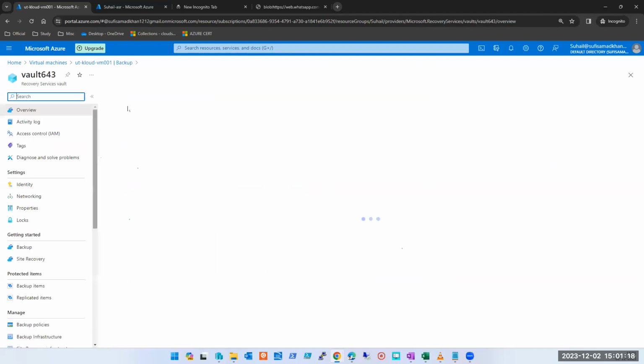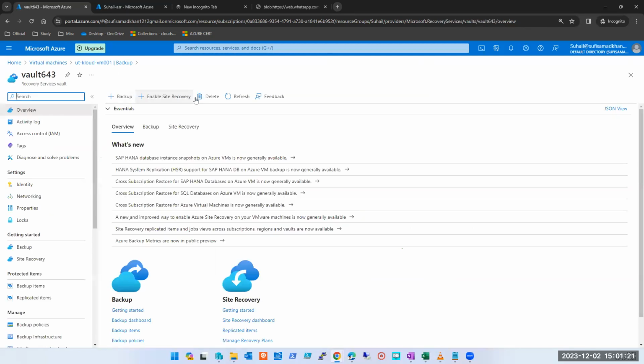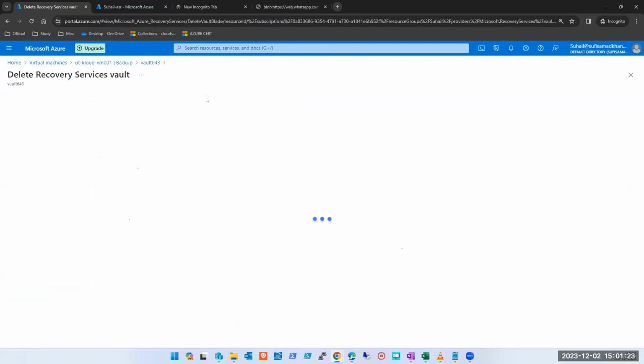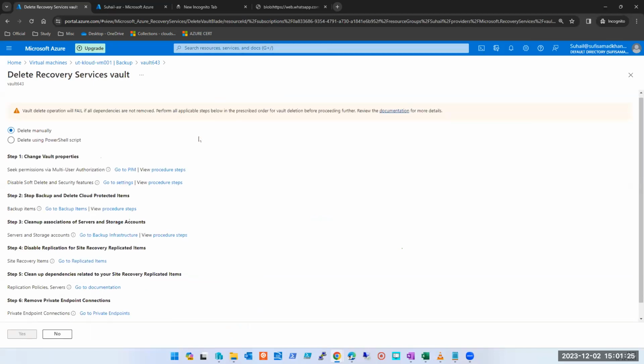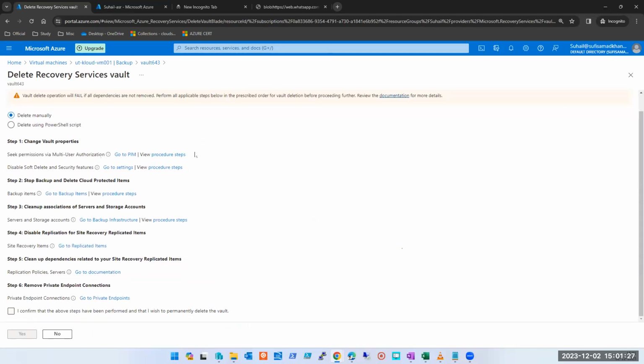Or the other option is I go to that vault and click on delete. Again, it will give you options: what needs to be done? If you want to delete it manually, look at this. These are the details it has given, that you need to change the properties, go there and disable the soft delete. Whenever you delete something, and if something is already in the soft delete, you won't be able to delete it then. You'll have to wait for those many days. Stop the backup, then delete the cloud protected item, clean up, etc. All these details you'll have to do. Go ahead and read this once.